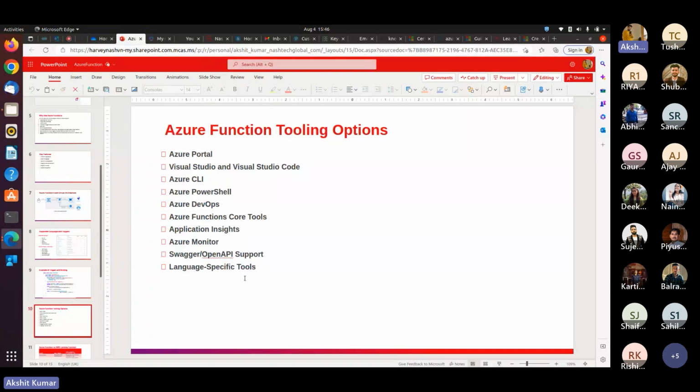Next we have Azure function tooling options. There are many tooling options provided by Azure function. First we have the Azure portal. The Azure portal itself provides a web-based interface for creating, managing, and monitoring Azure function. You can create a new function directly from the portal and access function logs and other details.